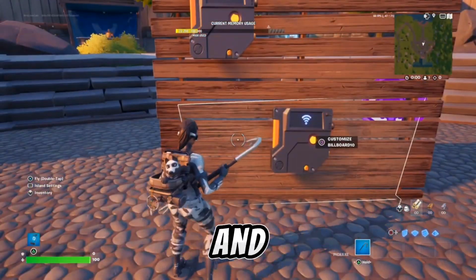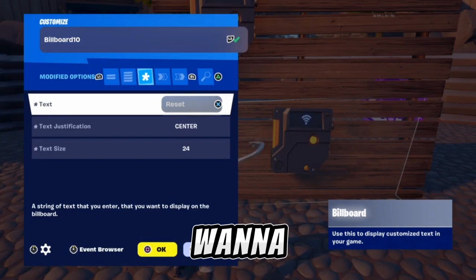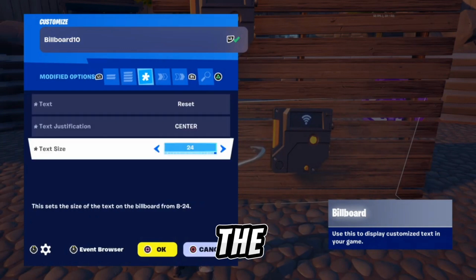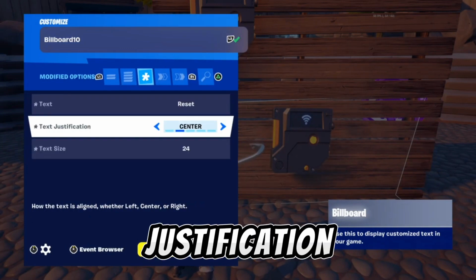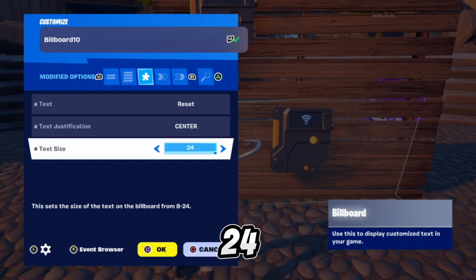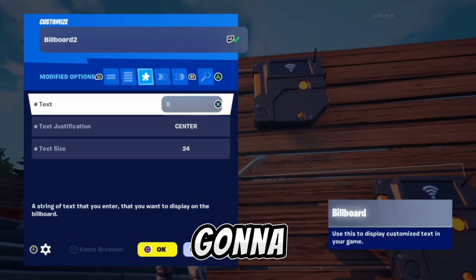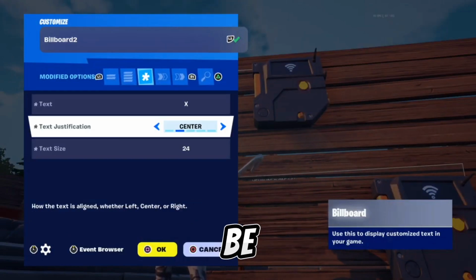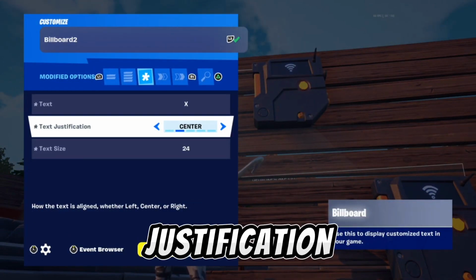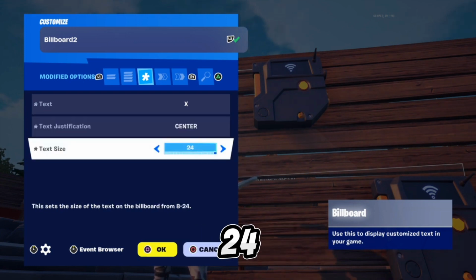Now for the build boards and triggers, the first build board, you're going to want a reset button and copy these settings. Text justification center, text size 24. And then for the second build board, you're going to put whatever that crosshair is going to be. Text justification center, text size 24.